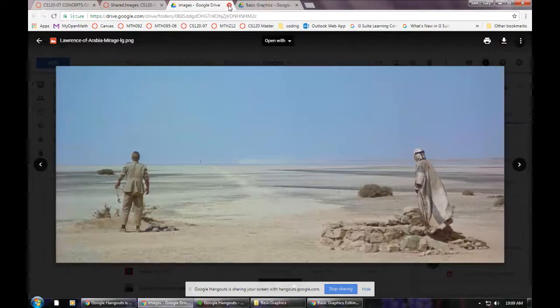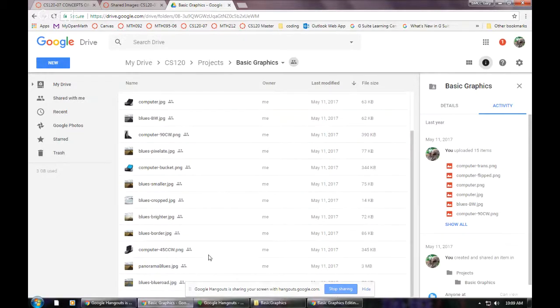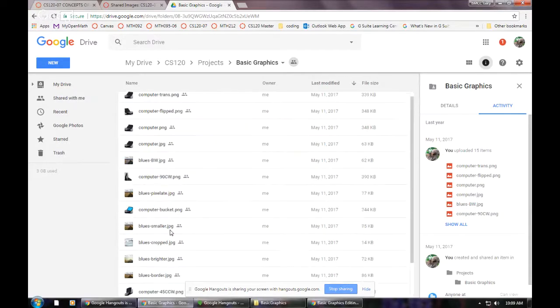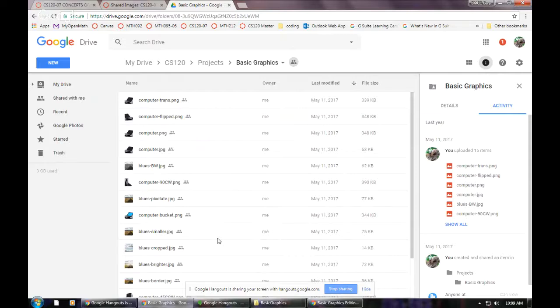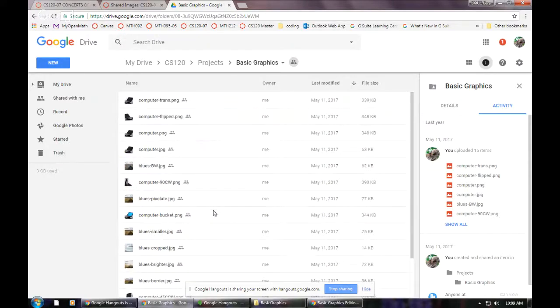And I think I'm done with that for now. When you're done with this project, you're going to have an image of a computer that you've manipulated in various ways, and you're going to have the image of the Blue Mountains that you manipulated in various ways. And in the end, you're going to have 15 different files. You'll have the original files plus your edits of them. So there's 13 edits in all, 2 original files. So your folder is going to look something like this in the end.